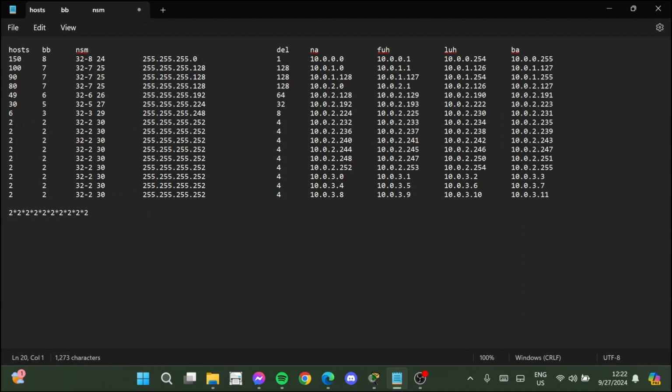So in my notepad here, I've already calculated the VLSM, but I will explain it to you step by step. The first thing to do is create a column for each: hosts, borrowed bits, new subnet mask, delta, network address, first usable host, last usable host, and the broadcast address. For the hosts column, you have to arrange the given numbers of hosts from greatest to least.